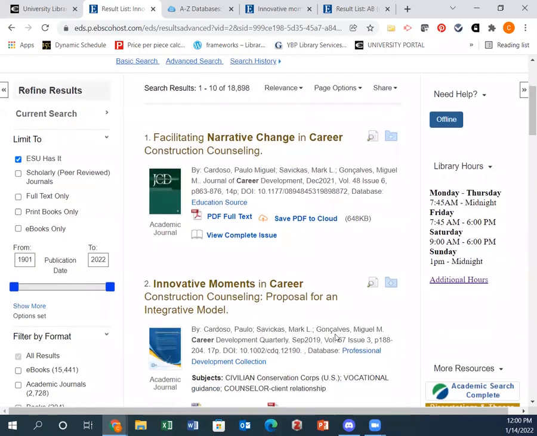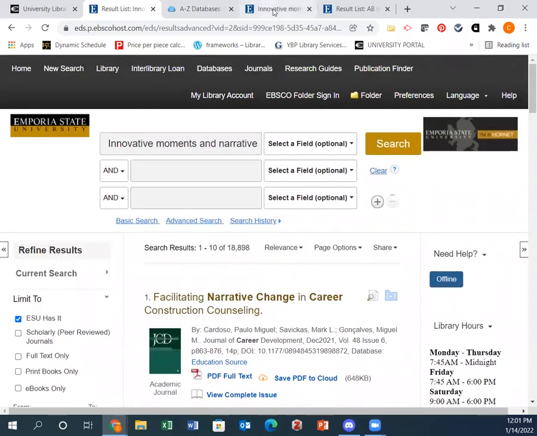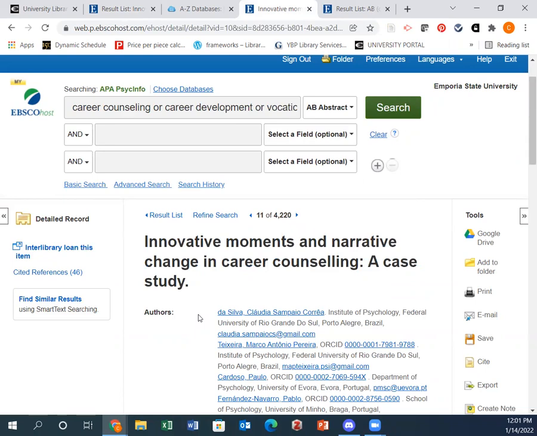I did find some related articles, and I believe some of these are actually by the same authors, but it's not the actual article. I could look at the PDF full text and save these as well, but for this specific one, I did not find that specific article.